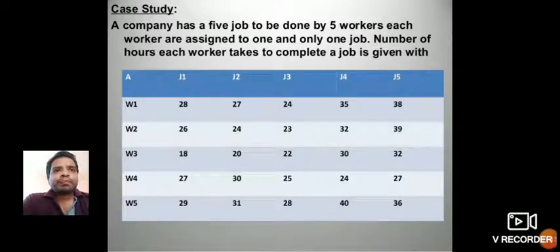W1, W2, W3, W4, W5 are the 5 workers, and there are 5 jobs. Whatever numbers are given, for example time 28, 27, 24, 35, 38, these are given in terms of hours, that is time. In some cases they give the cost also, but for this problem it is time.